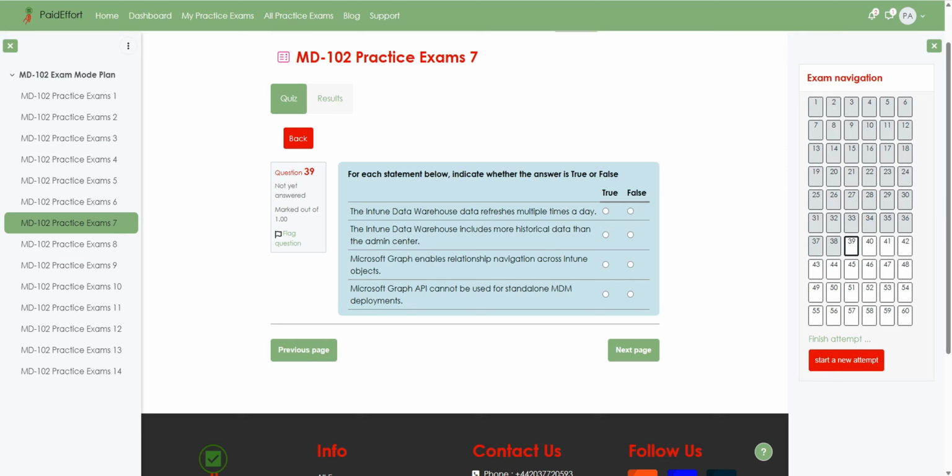Question 39. For each statement below, indicate whether the answer is true or false. The Intune Data Warehouse data refreshes multiple times a day. False. The Intune Data Warehouse includes more historical data than the Admin Center. True. Microsoft Graph enables relationship navigation across Intune objects. True. Microsoft Graph API cannot be used for standalone MDM deployments. False. Now let's walk through the explanations.